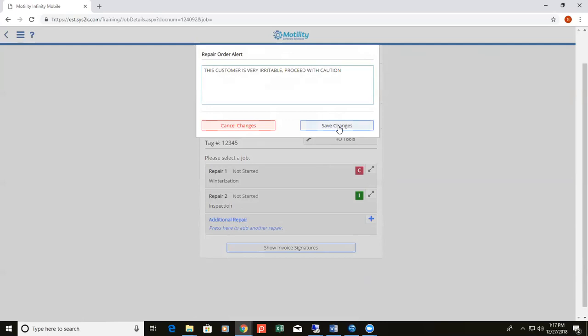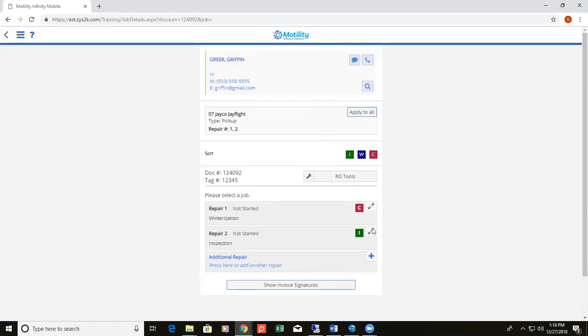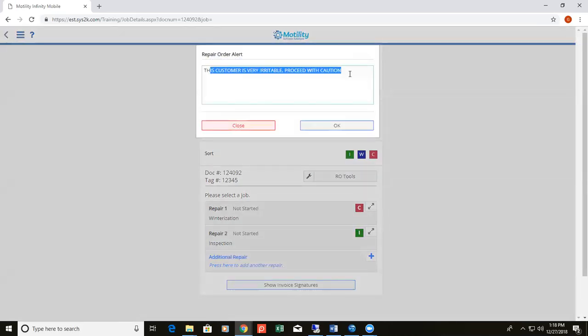What an alert does now is, let's go ahead and save this. And I'm going to grab my document number here. I'm just going to write it down so I've got it. It's 124, and not that I couldn't find it by just my stock number or my customer last name, but just to make it easy, 124092. Now, I'm going to go ahead and get out of this work order, because we put our alert on there and we left it. And you can see that by going back to RO Tools and viewing it.